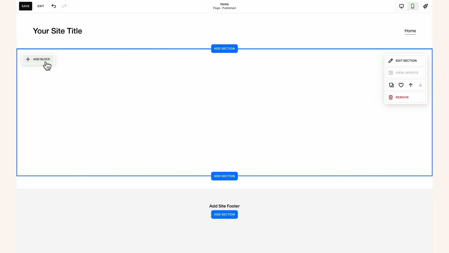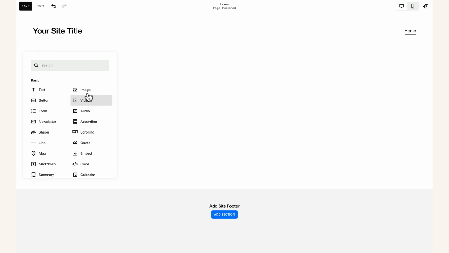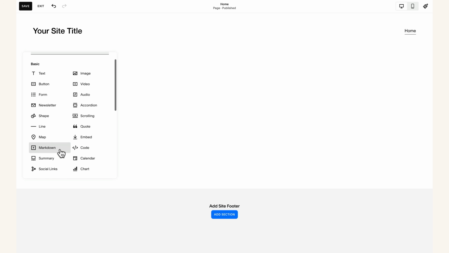It has ready-made components that are built to be accessible and design forward. Simply click this Add Block button. There are several block types available, which I recommend you to explore, but for now we'll add the most common ones. Starting with the image block.